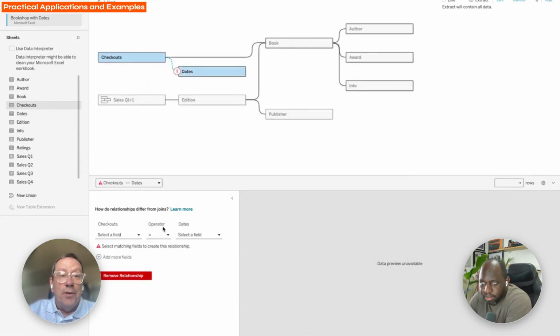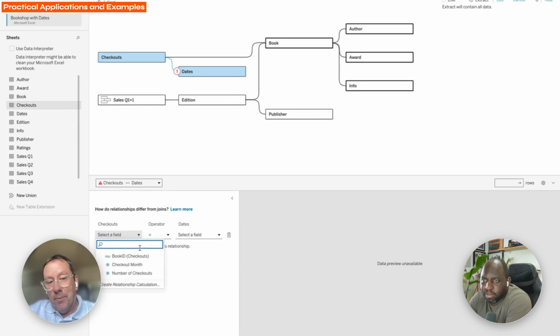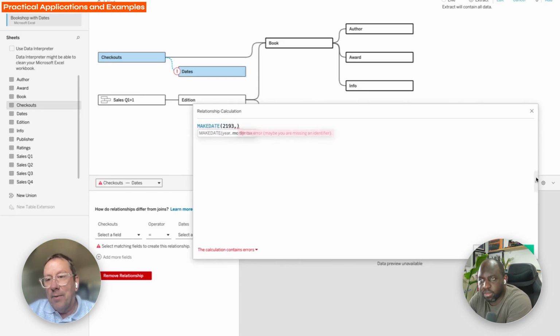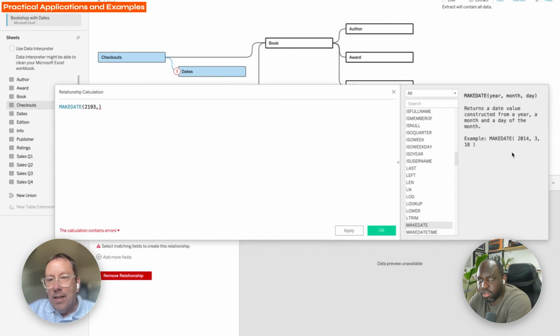So we would have to do, you already showed how to do a join calc. Here we just create a relationship calc. On this relationship, I always wrap these in dates. So I'm going to do a make date. The year is 2093. Again, we could always blow this out if people don't remember. But the make date is year, month, day, right?